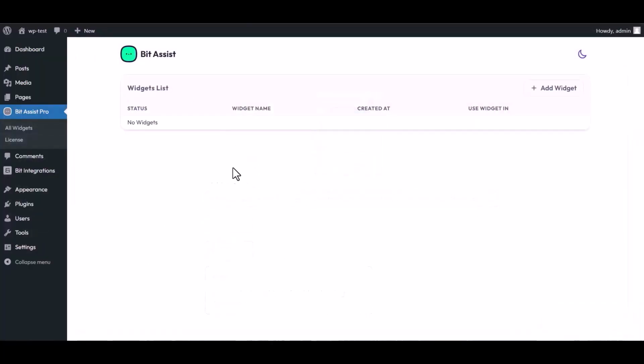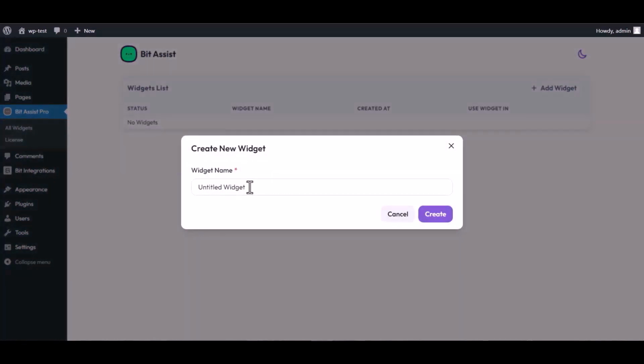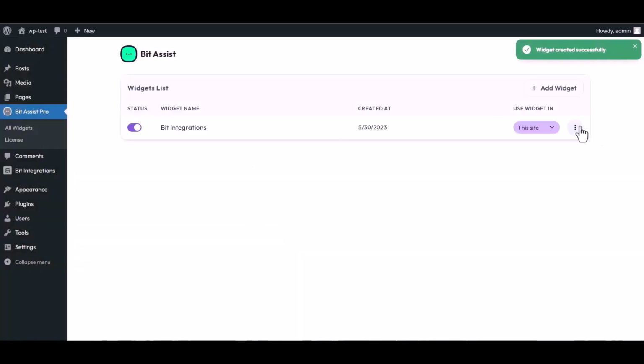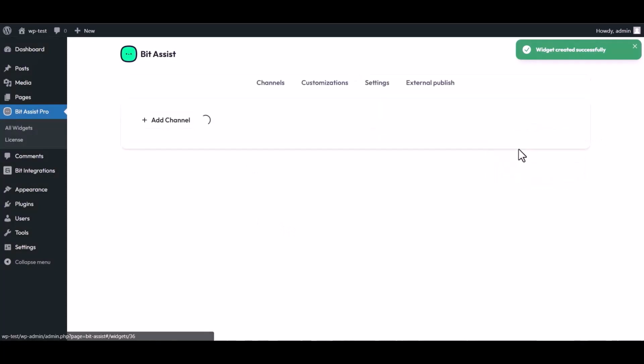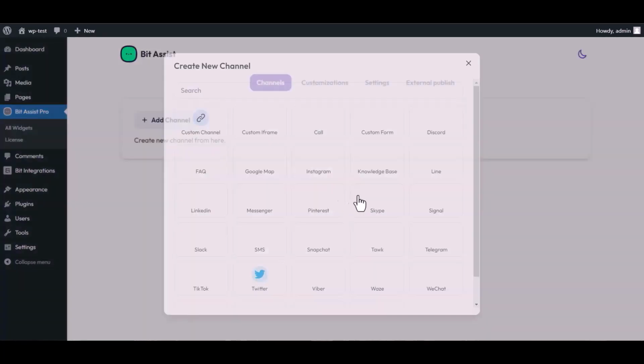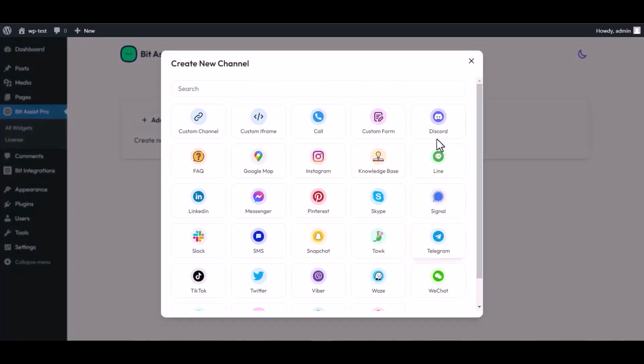Now, go to the Bid Assist Pro Dashboard. Click on Add Widget. Give here the widget name. Create. Click on the three dots and edit it. Add channel. Choose Custom Form as a channel.